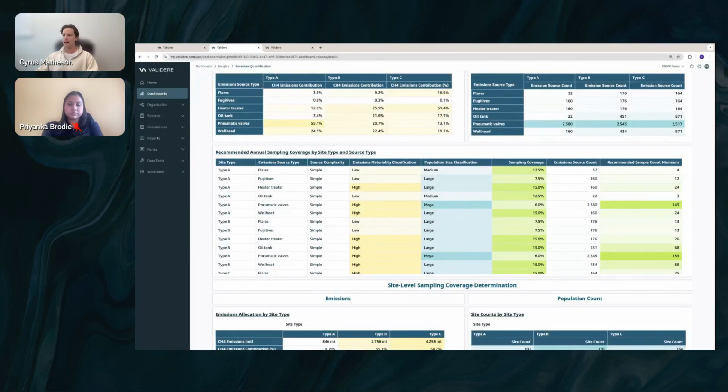As a quick side note, typically sources are modeled as simple, but there's nothing preventing an organization from determining that they want to treat a specific source as complex. Really, all it means is you're just going to tag it differently. And then when it comes time to measure, you're probably going to be suggested to measure a little bit more.